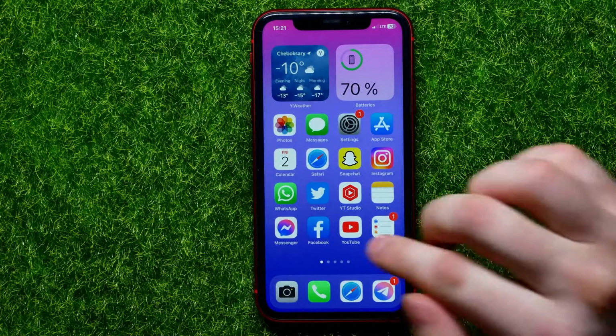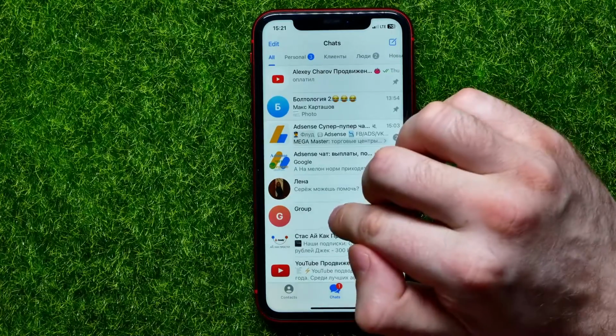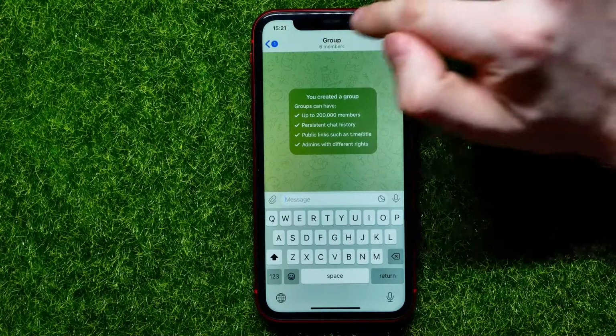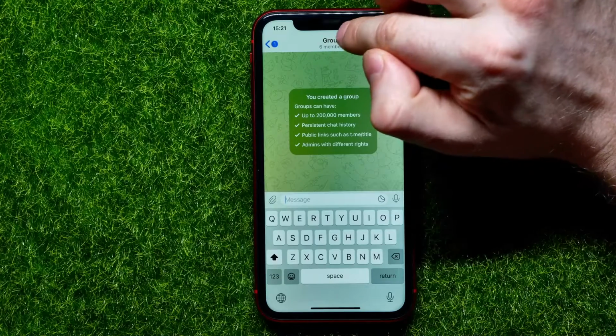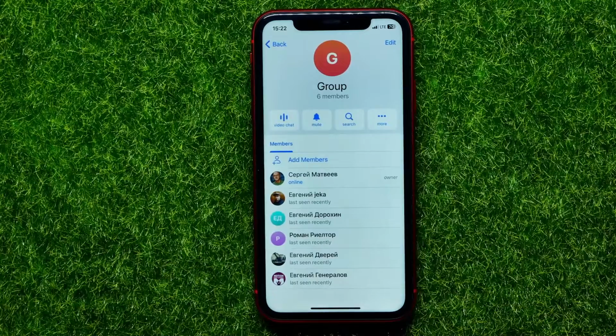So let's begin and first open up Telegram. On Telegram, just open up a group where you are an admin, and after that you can hit right here at your group profile picture or right there where it says group, so actually that is a group name. That opens up group settings.